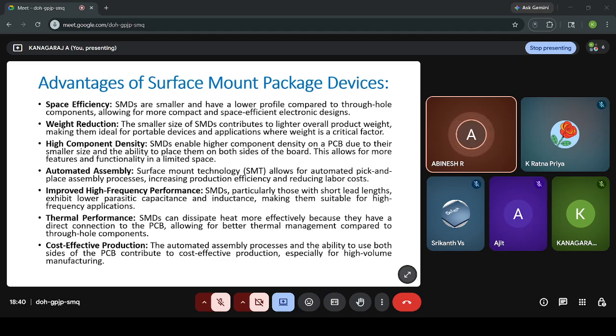Advantages. Space efficiency compared to through hole. SMD is space efficient. Other than that, weight reduction. Weight reduction is nothing but reducing the board's weight because there is no need for drilling holes. Other than that, high component density. High component density means SMD enables more components to be placed on the PCB surface, in case it is a top layer or a bottom layer.